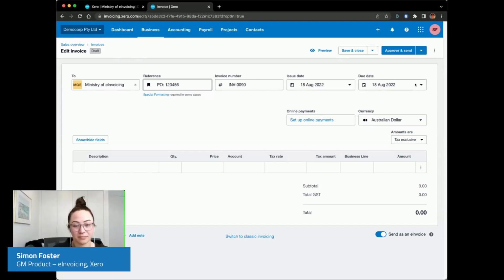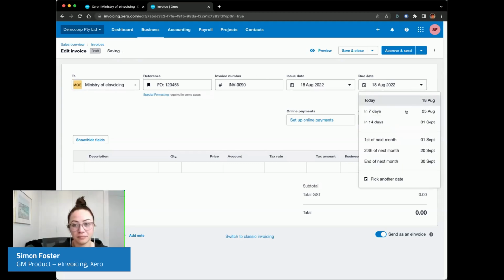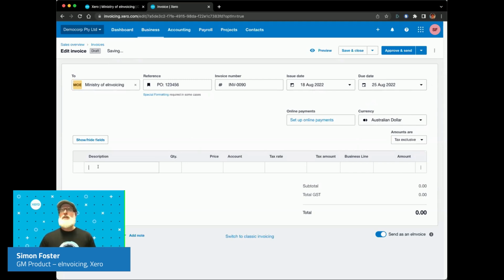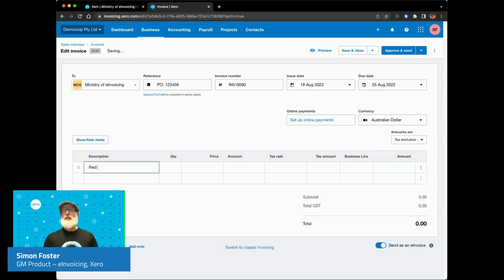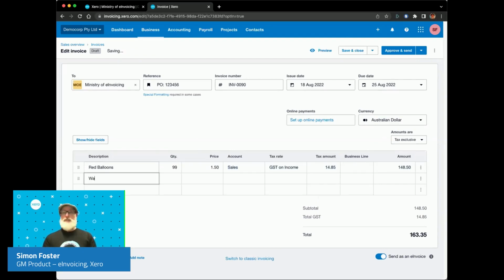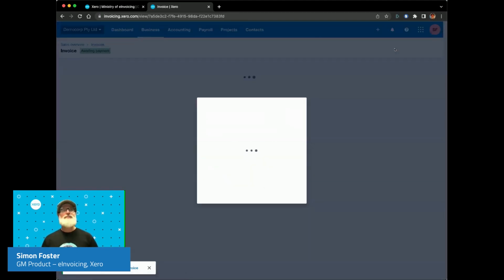So I will go here with my invoice number 90. It's due in 7 days. We really do the same thing. So we're going to get 99 red balloons. And obviously I need a wall buster for those of you who remember what 99 red balloons is. So 150 of them. And so send as e-invoice. I'm going to hit approve and send.